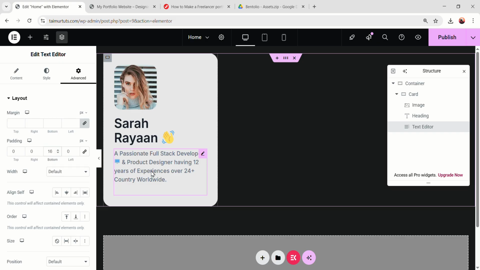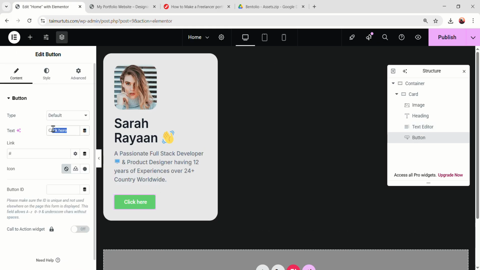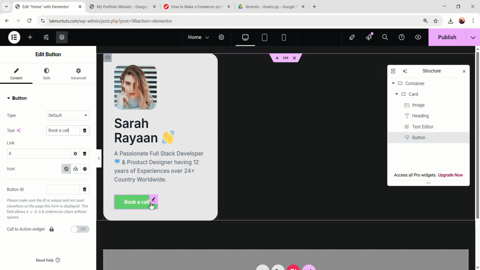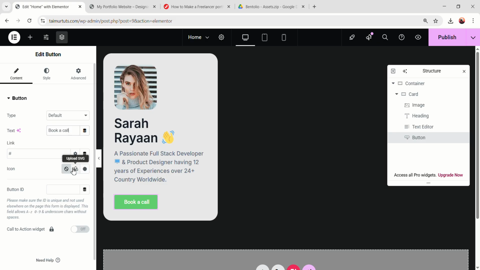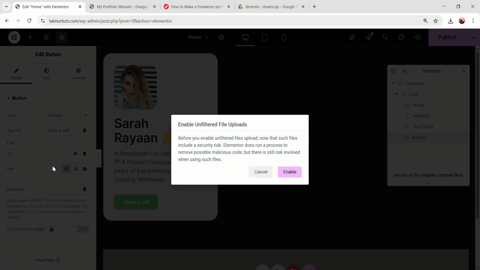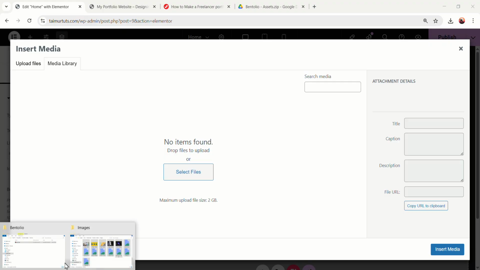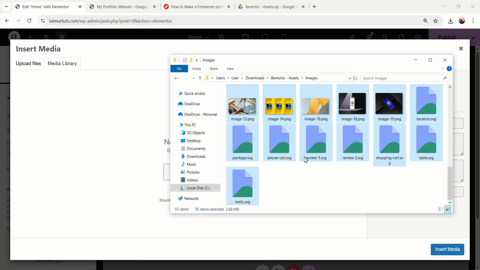Now after that, I'm gonna add a button, and it'll be a really cool one. So we can just take a simple button first, change the text to book a call, and now I'm gonna add an icon on this button. It's really easy. We can use this icon library, or we can use upload SVG. I'm gonna use this because we have our own SVG, and this is the option we can allow the SVG uploading. So from here, just click enable, and now we can upload the SVG images that was restricted before.